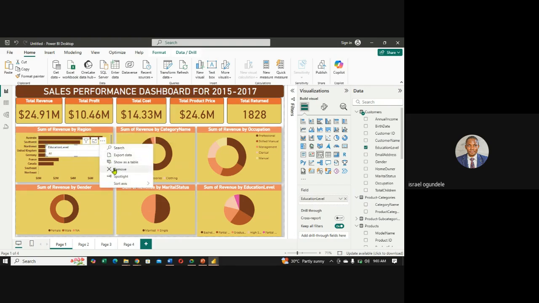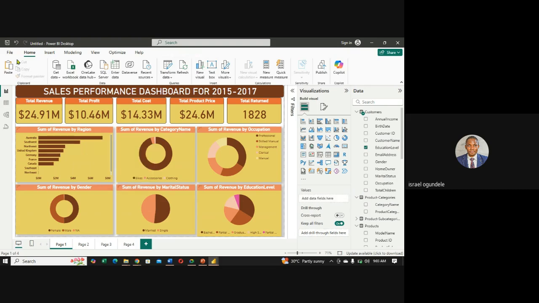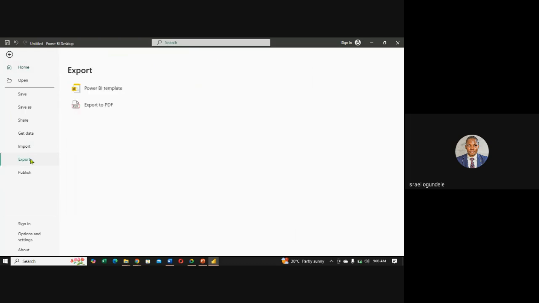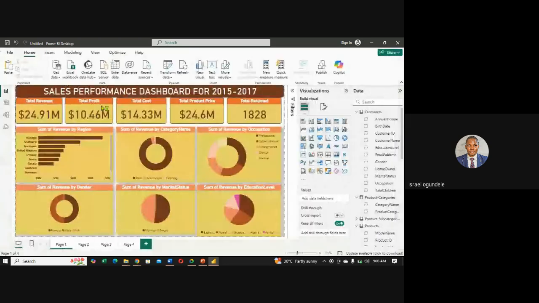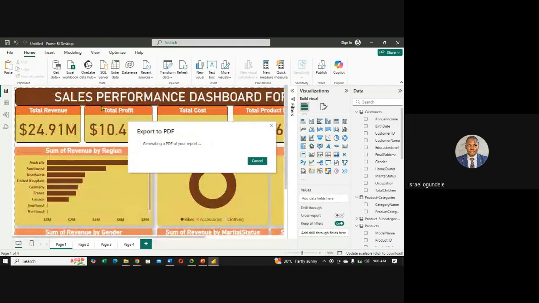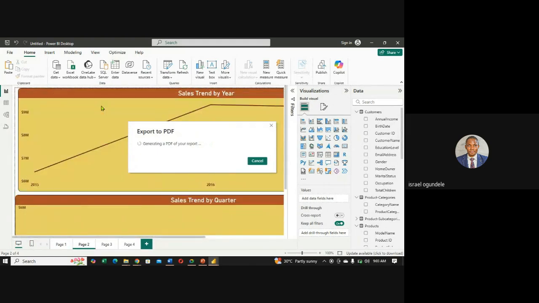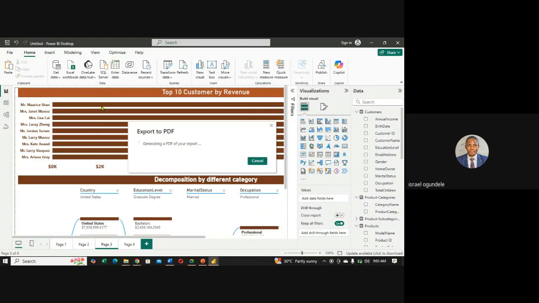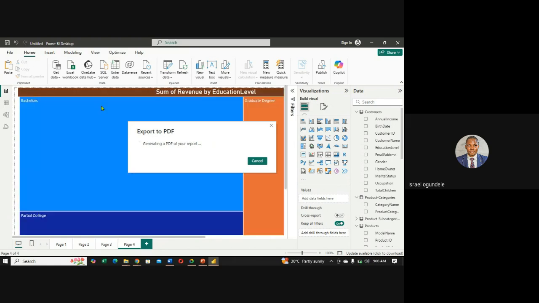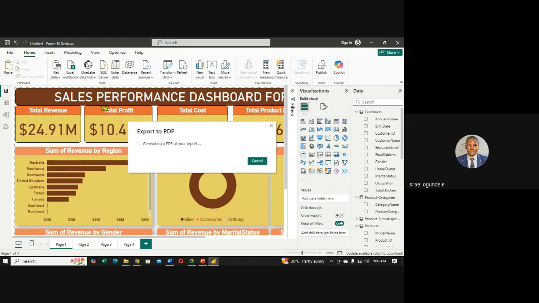Let me just remove the slicer. I don't think I need the slicer. So I'll just come here, come to File, and say Export. What am I exporting it to? I want to export it to PDF. I'll just click on PDF. Then it's going to load up all my data. For all the data that I have in each page, it's going to load it up here for me. It's loading.